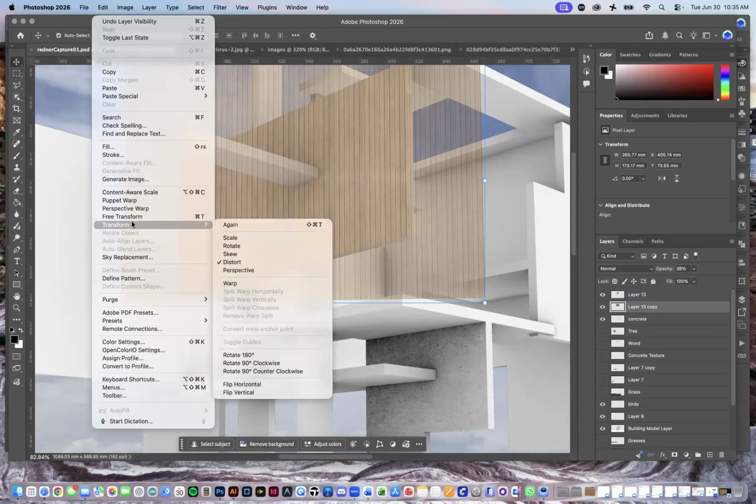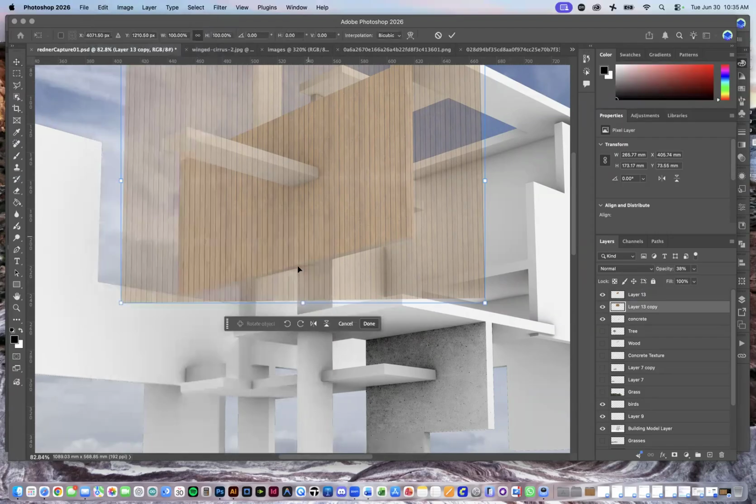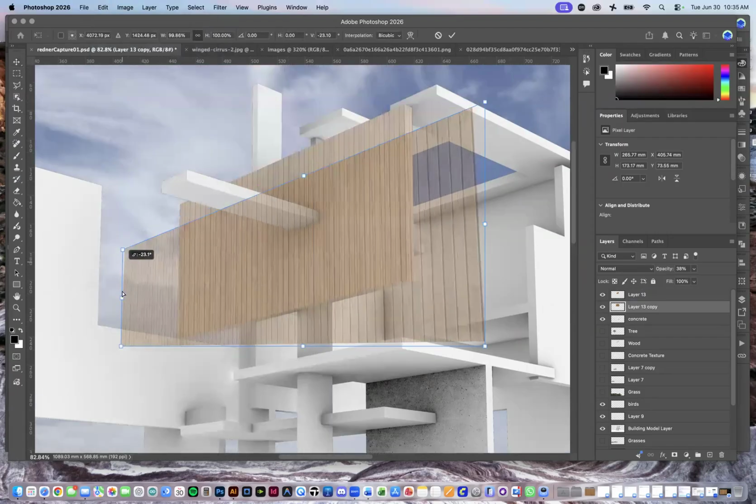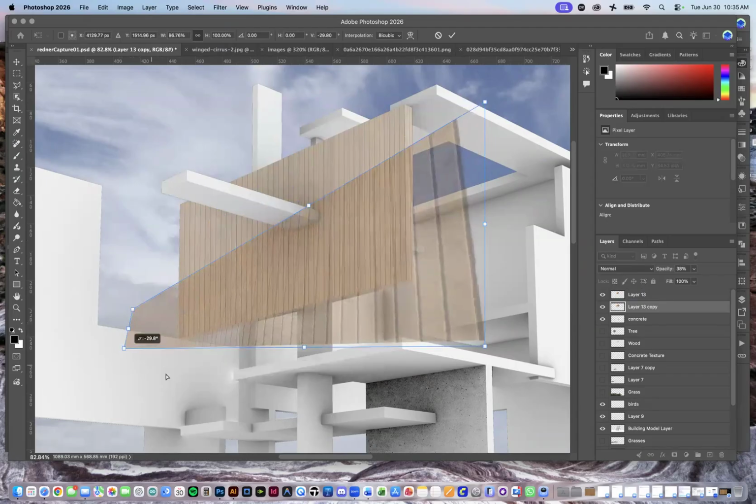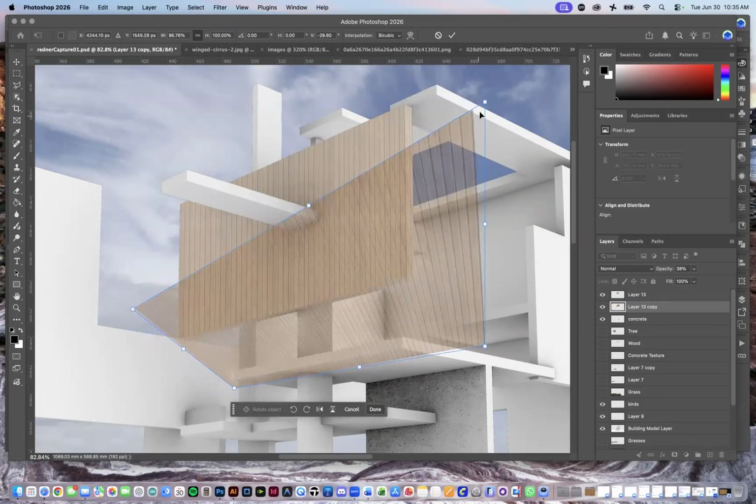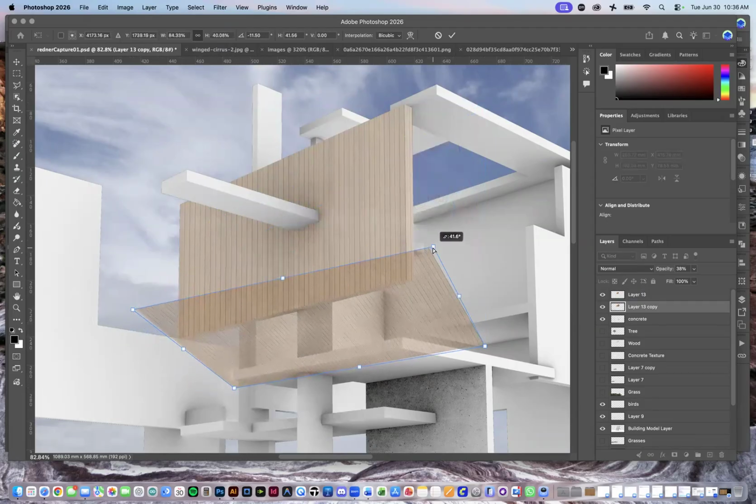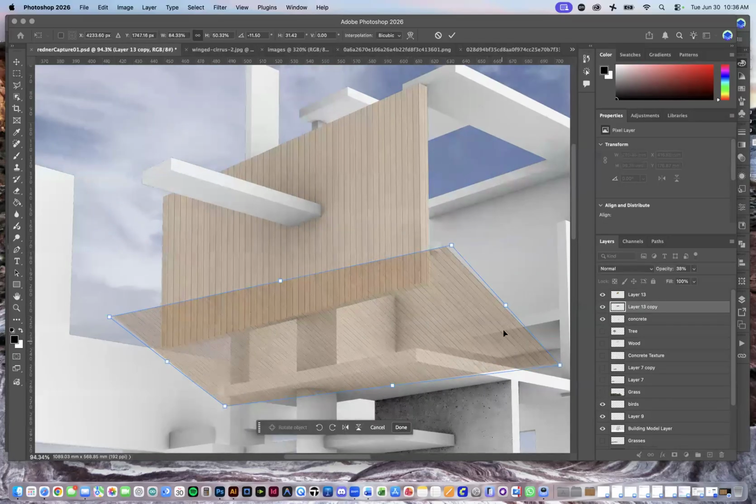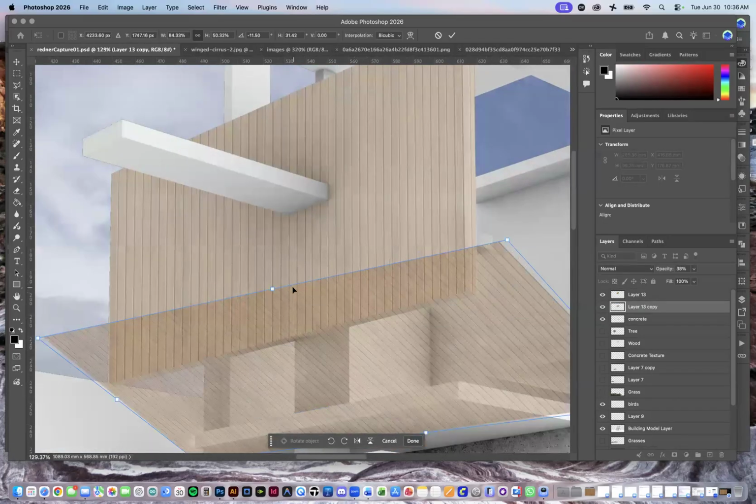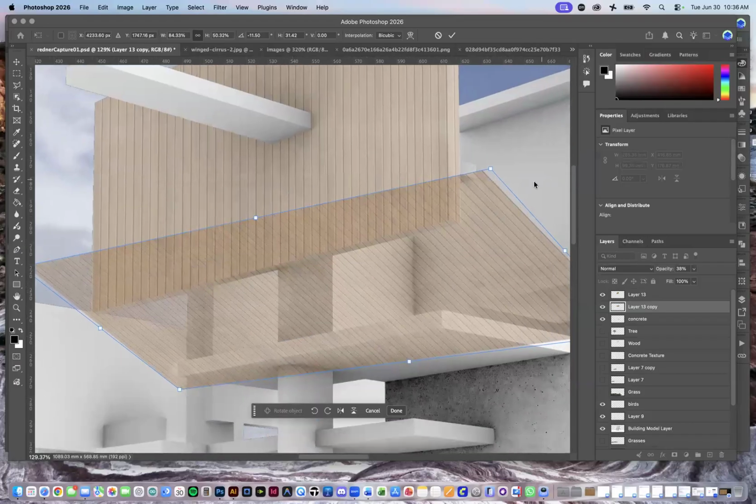Edit, transform, distort. And what I'm going to try to do is match everything up to the bottom of that surface. And at the same time, I want all the seams of the wood to look like they match up and just continue around the bottom edge, right? It's a pretty slick detail when you can pull that off. You get a good carpenter that can make sure that everything sort of lines up.